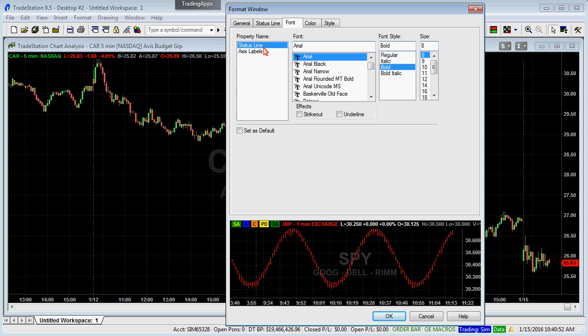You have status line, which is that line that I referred to, the one that's on top of the chart. That is the status line. And you have the axis labels. The axis labels is the y-axis and the x-axis numbers. So you have the prices on the right, and you have the time at the bottom. I want to change the font of everything.